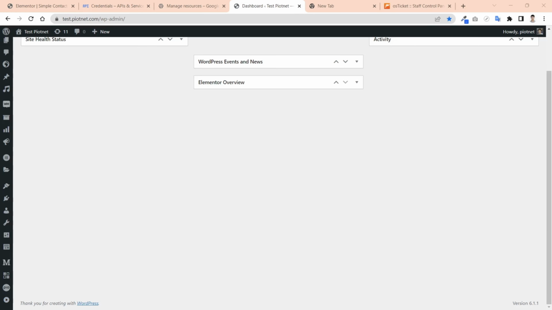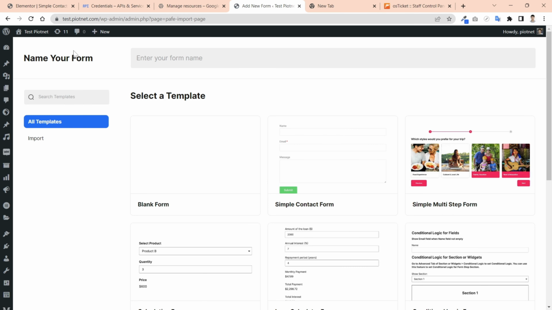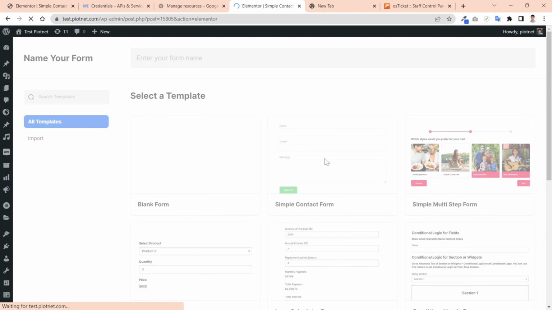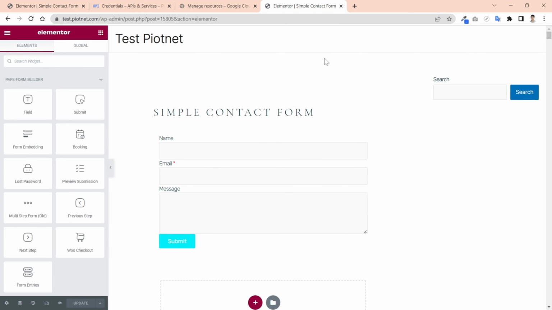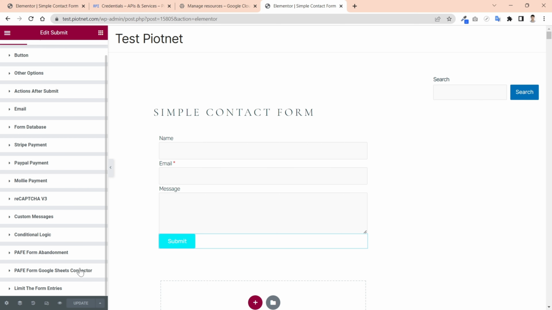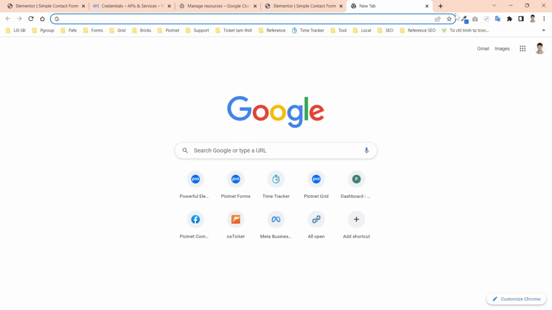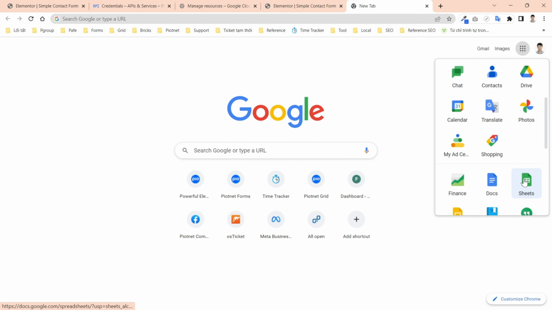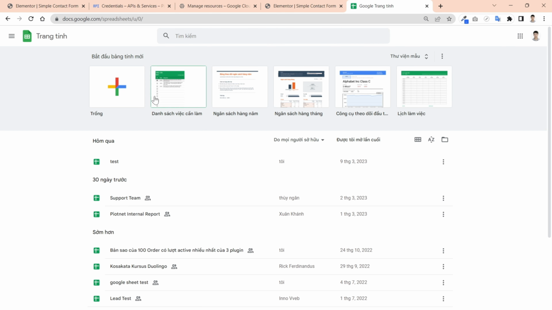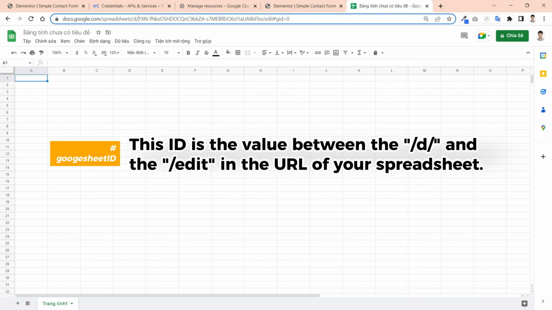At this stage, you almost finished the connector, then create a simple contact form. In Submit button, scroll down to Google Sheets connector part and enable it. In Google Sheets ID box, you need to fill out exact ID. I'll show you how to get it. Basically, ID is a part of your spreadsheet URL, it is the value between d and edit.